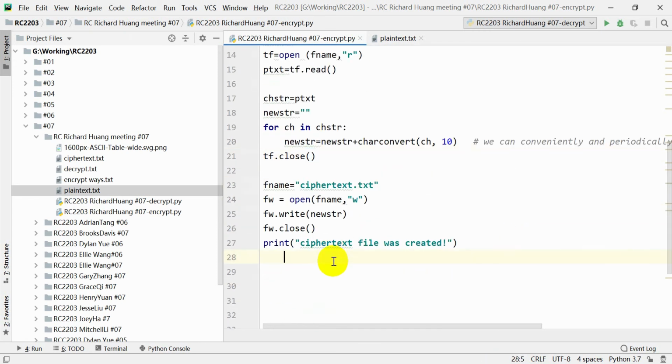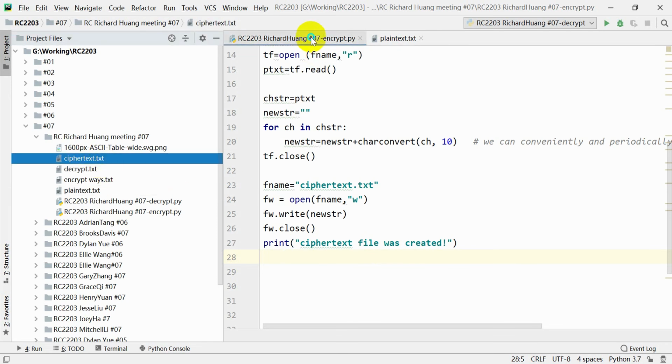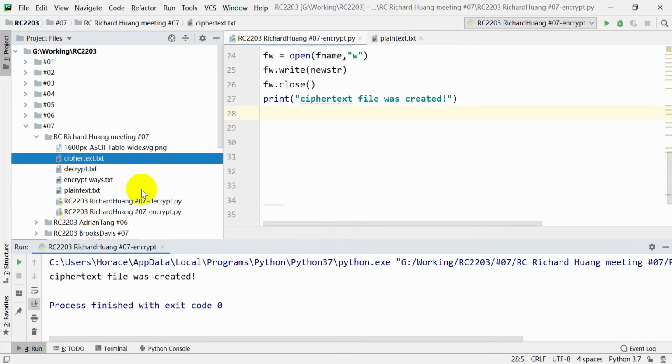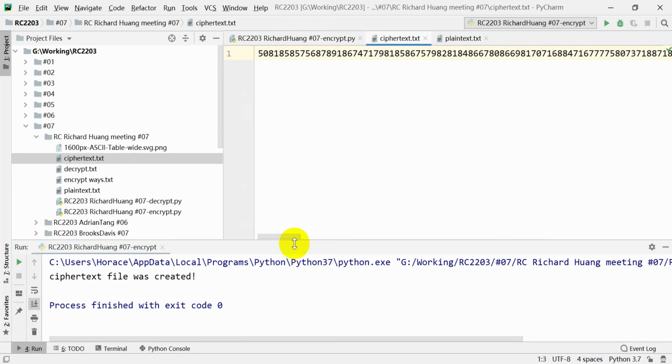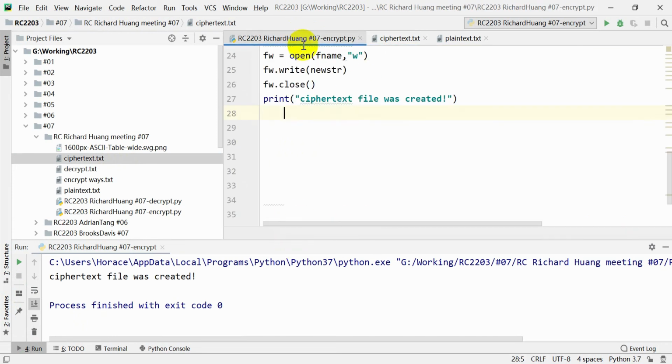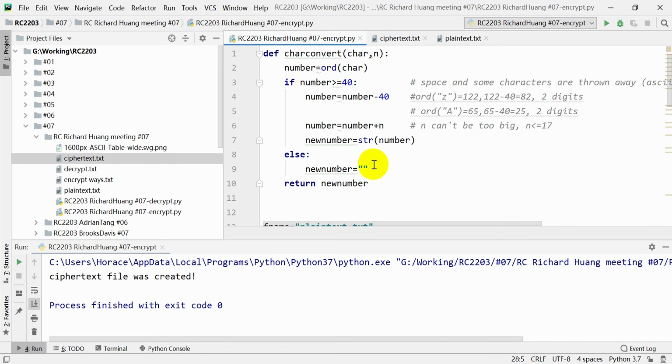And then we have this new string, we're going to put it into ciphertext.txt. So we open ciphertext.txt in write mode, write new string into it, close the file, and print "ciphertext file was created." After we run this encrypt, it will have a ciphertext in the ciphertext.txt. So now when we look, it has this very big string of numbers, which is the ciphertext. So far we have encrypted the plaintext successfully.